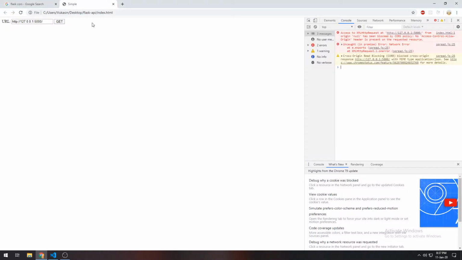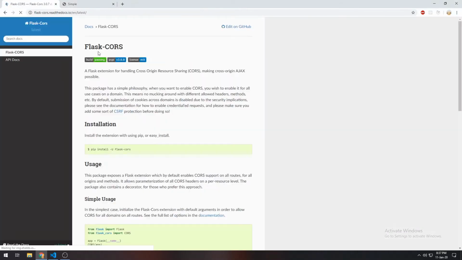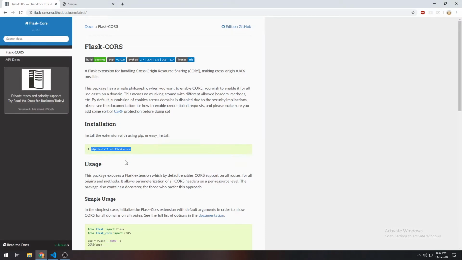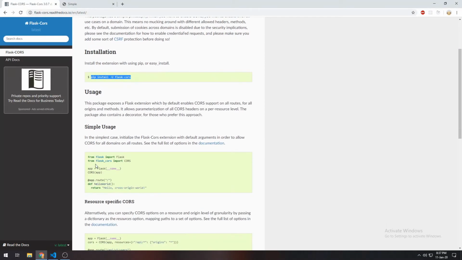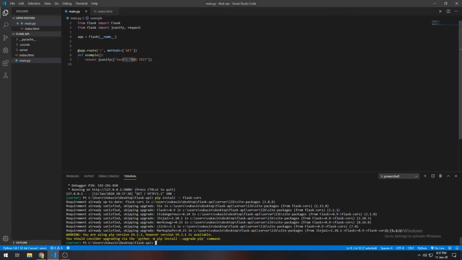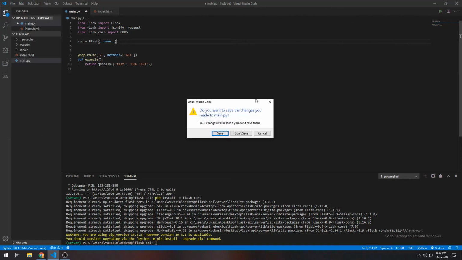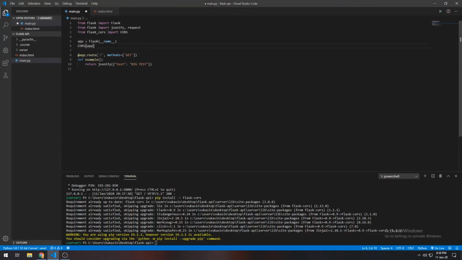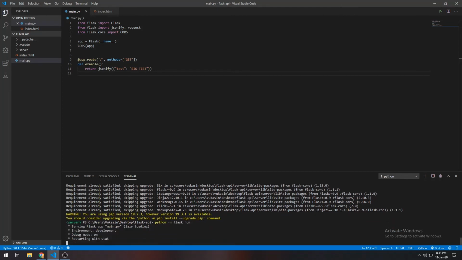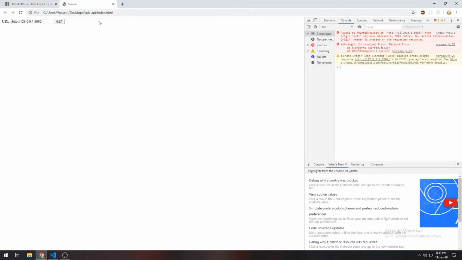In order to enable CORS, all you need to do is Google Flask CORS, pip install Flask CORS, import Flask CORS, and then just have CORS(app) right below where you define the app, and then you can start your server again. And now if we create a request, we get test, big test.